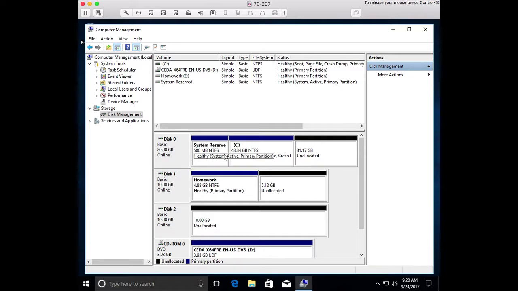Notice your original disk here, we already have 2 partitions. We have the system reserve, excuse me, which is a bunch of recovery and repair stuff. And then you've got your actual C drive, which has the operating system. You could have 2 more partitions on this disk if you wanted to. Okay, so that's pretty much it for basic disks.